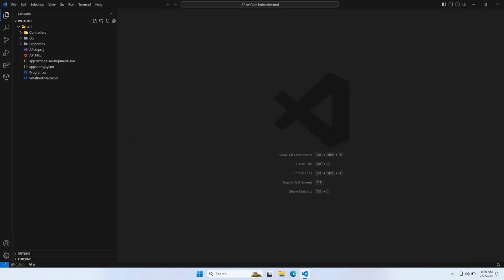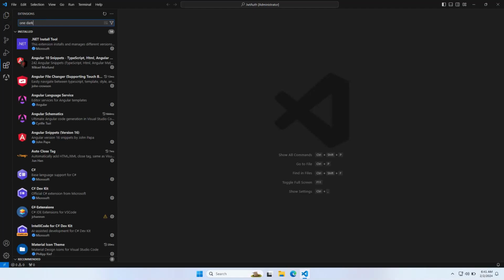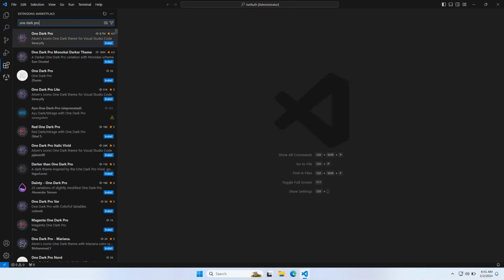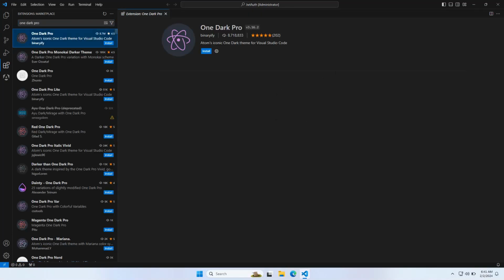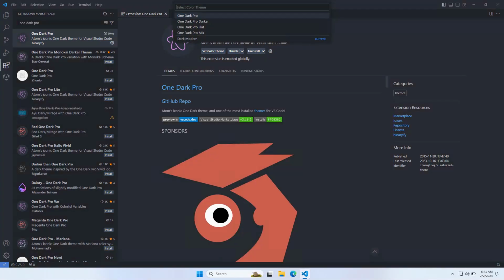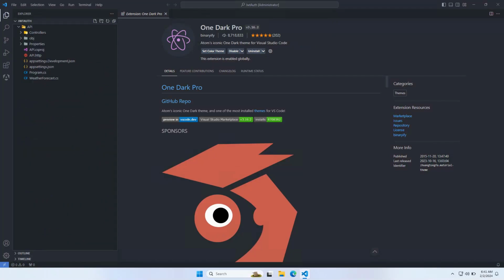Let's set up our VS Code theme. I want to use One Pro theme. Go to extensions and type One Pro, and this first one, click here and install it. And let's set One Pro. Our VS Code theme is set up.